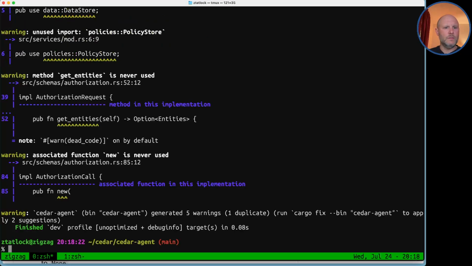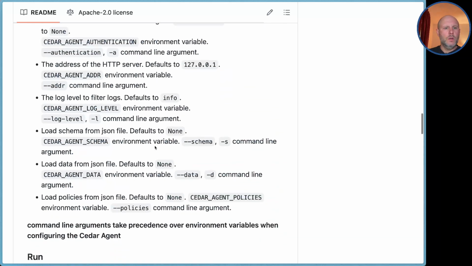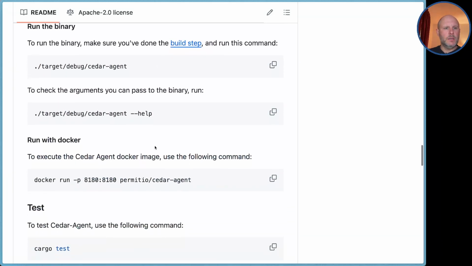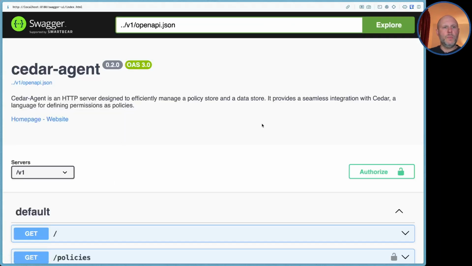It only takes a few seconds to build, but there you go. And when you run it, it spins up the server. And it's got this really slick Swagger UI that lets you interactively sort of explore the API. If we go down here, we got this link. If we open that up, so this is actually running on our localhost, right? This is running Cedar Agent directly.